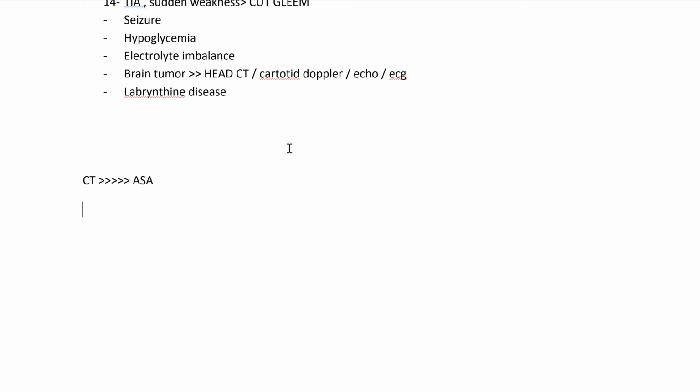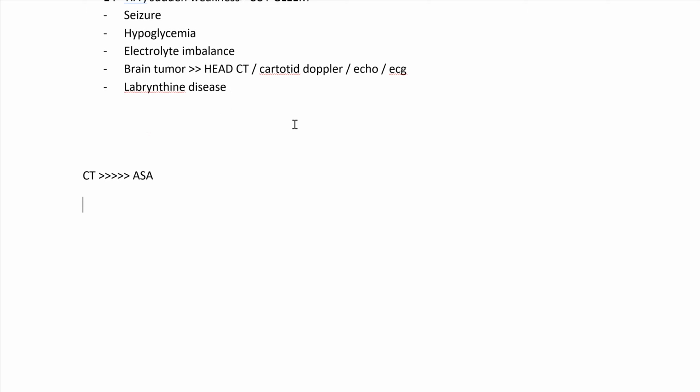So if we find, this is number one, very important: we do CT and then aspirin after that. And then depending on the results, that will control the management. So if we find atrial fibrillation, we treat it accordingly. If we find carotid stenosis, we treat it accordingly. And there's general management. So let's go to the general one.